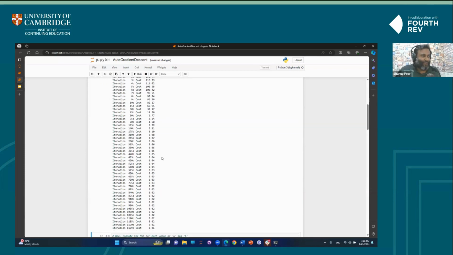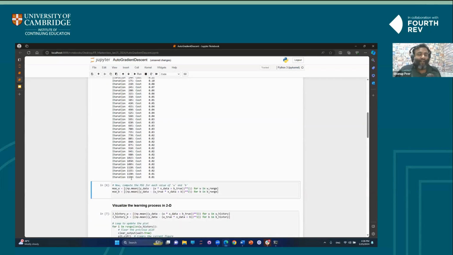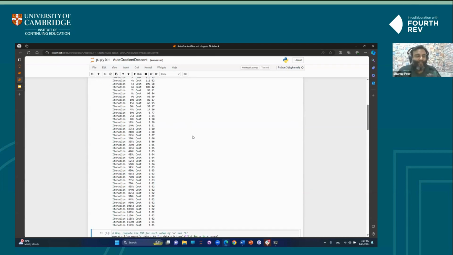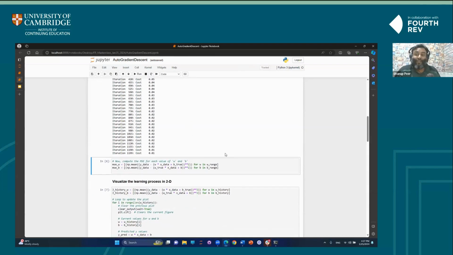And we did close to 1,200 iterations. 1,200 times the value of W and B was changed. And every time we went back to gradient descent and said, now what is the error? Now what is the error? And gradient descent used just that single thing to adjust itself. So this has happened. Now let's look at what has been captured in video.